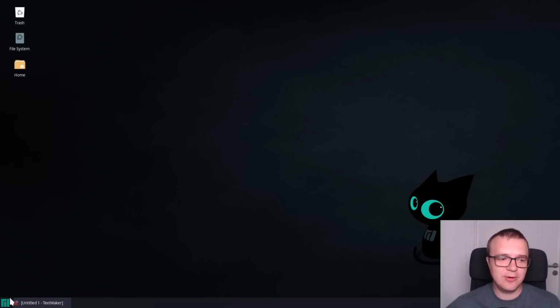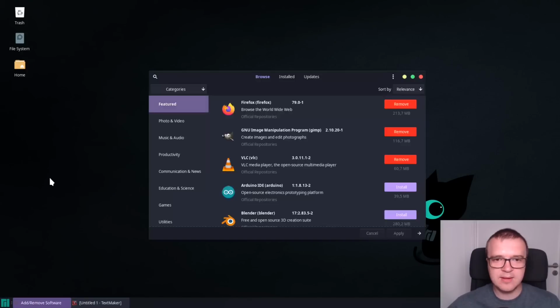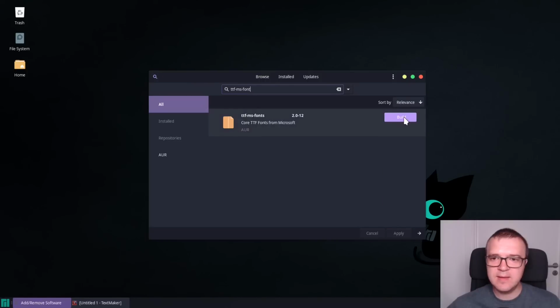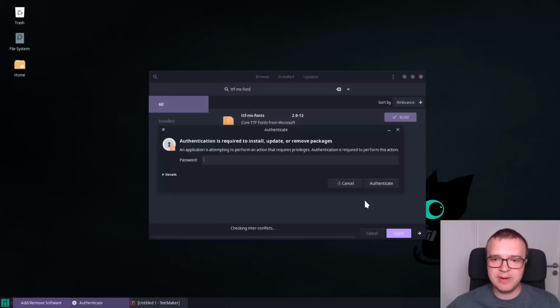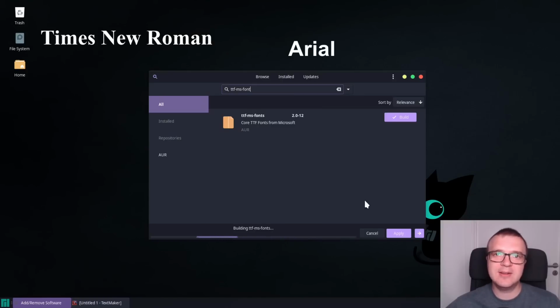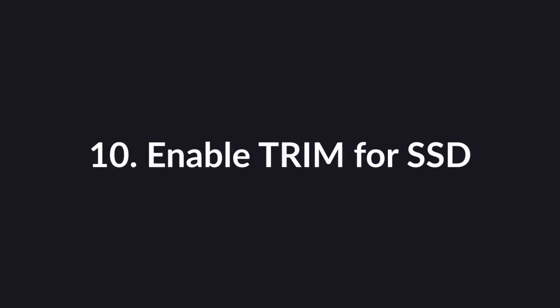You can do that if you go to Software Center and search for TTF MS font. Here it is, then you just need to click on Build and Apply. Apply again, enter your password, and Microsoft Fonts will be compiled and installed on your system, and you will be able to get access to such fonts as Times New Roman, Arial, Comic Sans, and many others in all applications of your Manjaro.